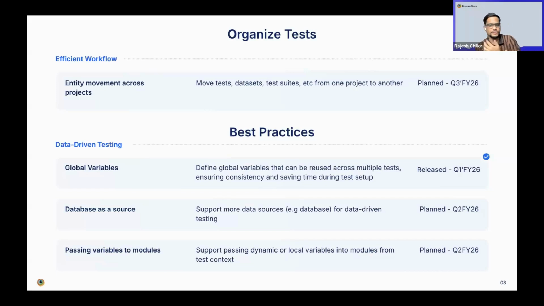And then database as a source is basically, you have seen the CSV way of performing data-driven testing, which is more static. For example, you upload 50 rows, it will run 50 rows during cloud executions. But if your values are dynamic, that is, you want to fetch the rows and columns dynamically before executing the test on cloud, you can make a database call and then fetch those and then run against those set of rows only.